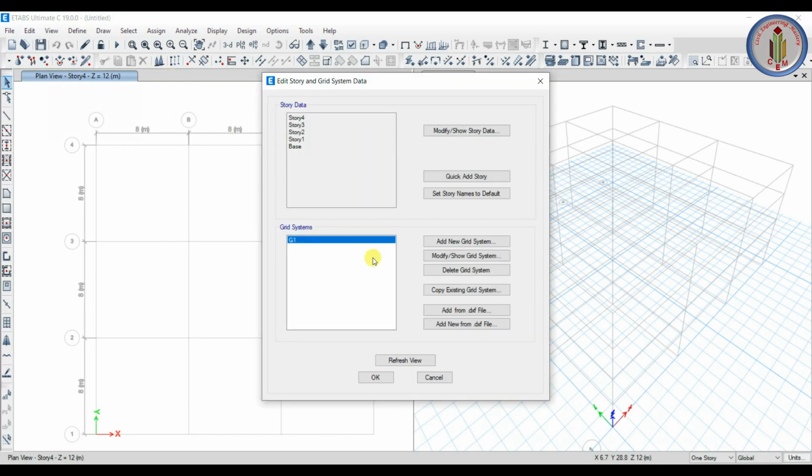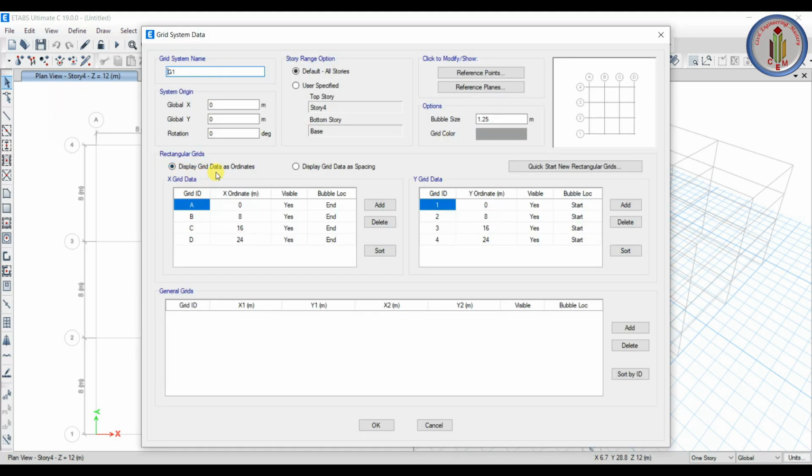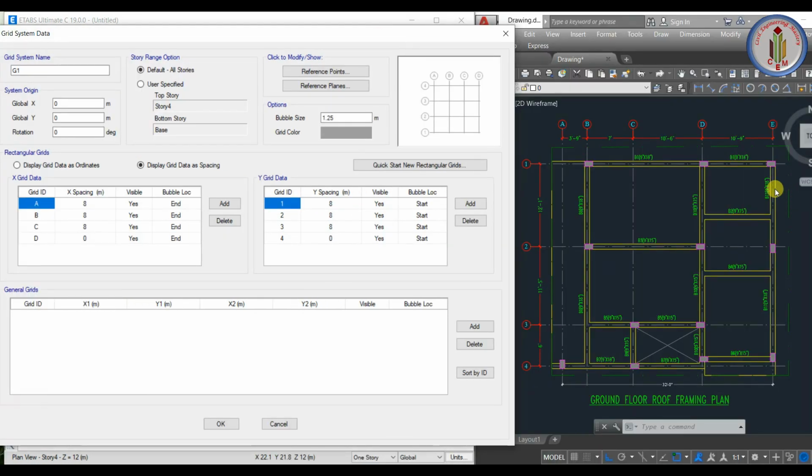Let's select this Edit Stories and Grid System, and then here Grid System is there. This is story data, which we will edit later. First let's edit our grid system. Go to Modify or Show Grid System. Here, display grid data as ordinate means you have to keep on adding your grid values, so select display grid data as spacing so that you can just enter the spacing. Let's keep this AutoCAD drawing so it will be easy for us to edit the grid data.